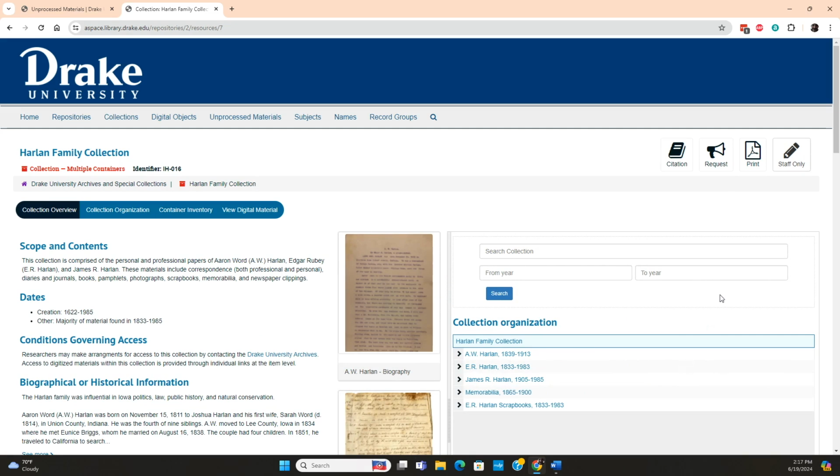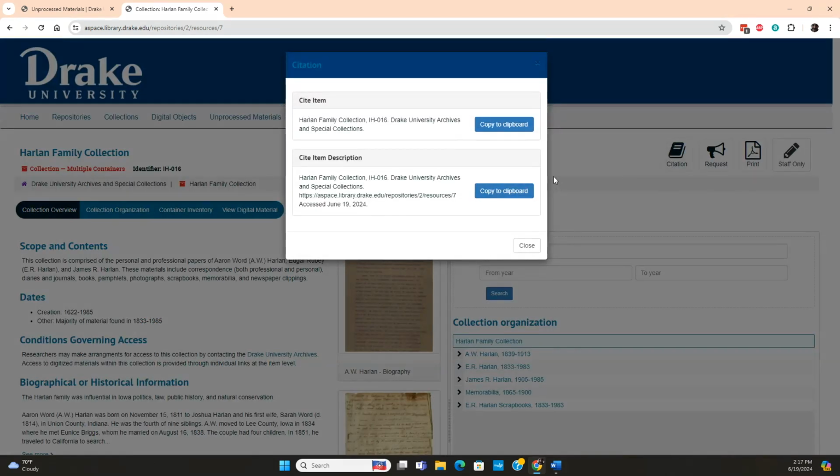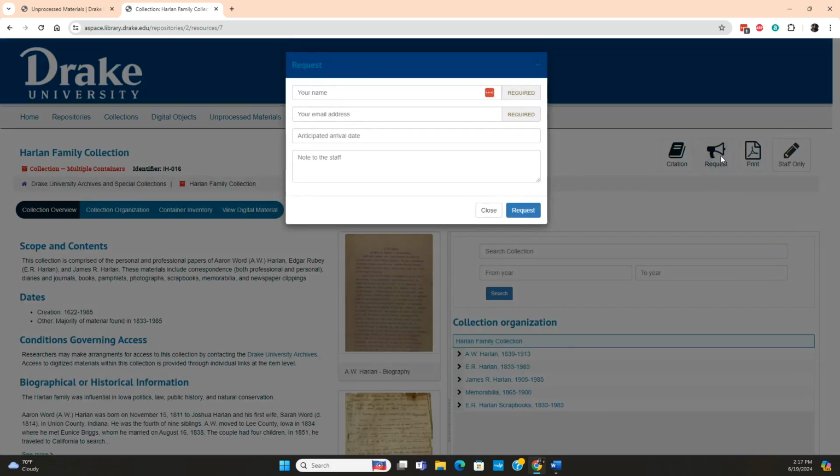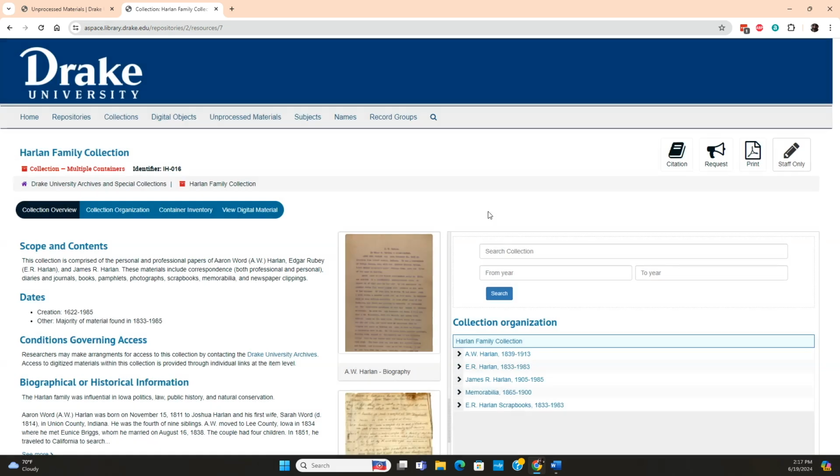Finally, the buttons at the top of the right-hand side of the screen provide a recommended citation when using any of the materials from the collection, or you can initiate a request to view materials from the collection by clicking on the request button and filling in the required information in the pop-up box. Once you click on request, an email will be generated and sent to the archives with all of the relevant information. A member of the archive staff will respond within 2 business days to assist you in your request.